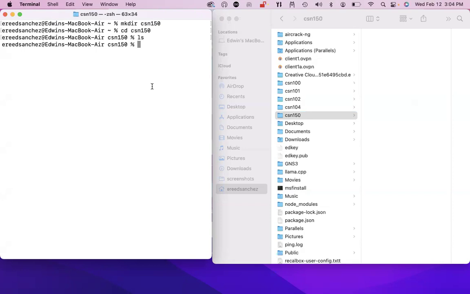I want you to make a folder, or actually two folders. One's your first name and one's your last name. So mkdir Edwin, mkdir Sanchez. Now I've made the two folders, okay? Get that? So now what I want you to do is to go into each of the folders. Well, I'll go into them.